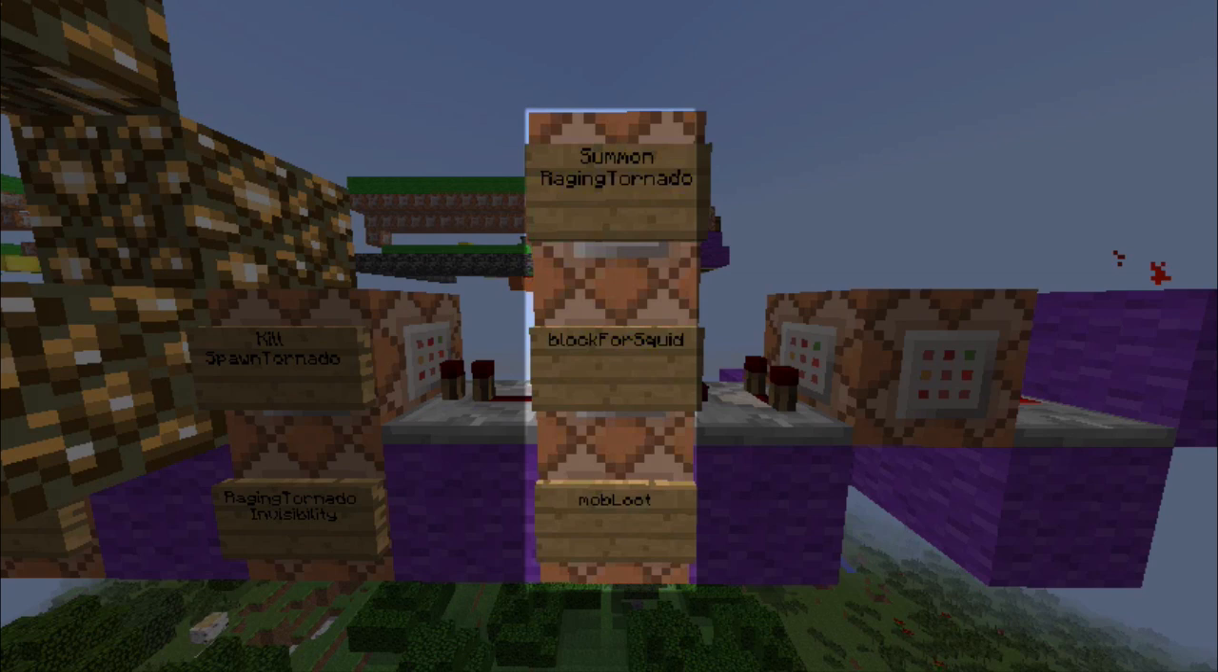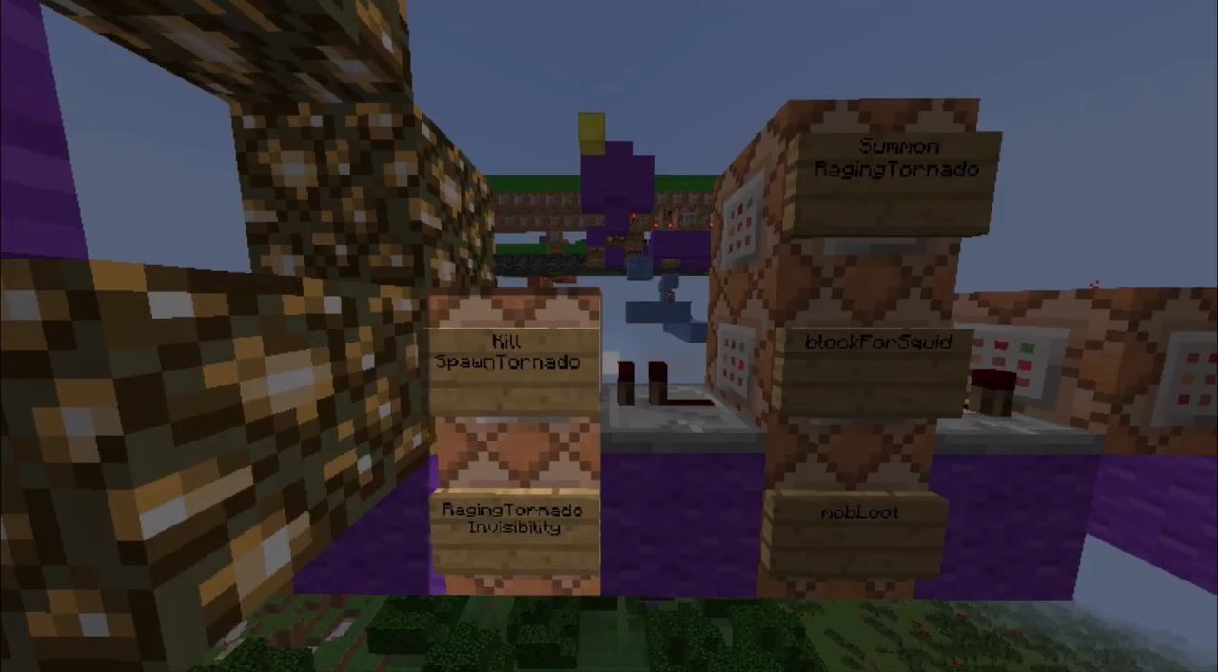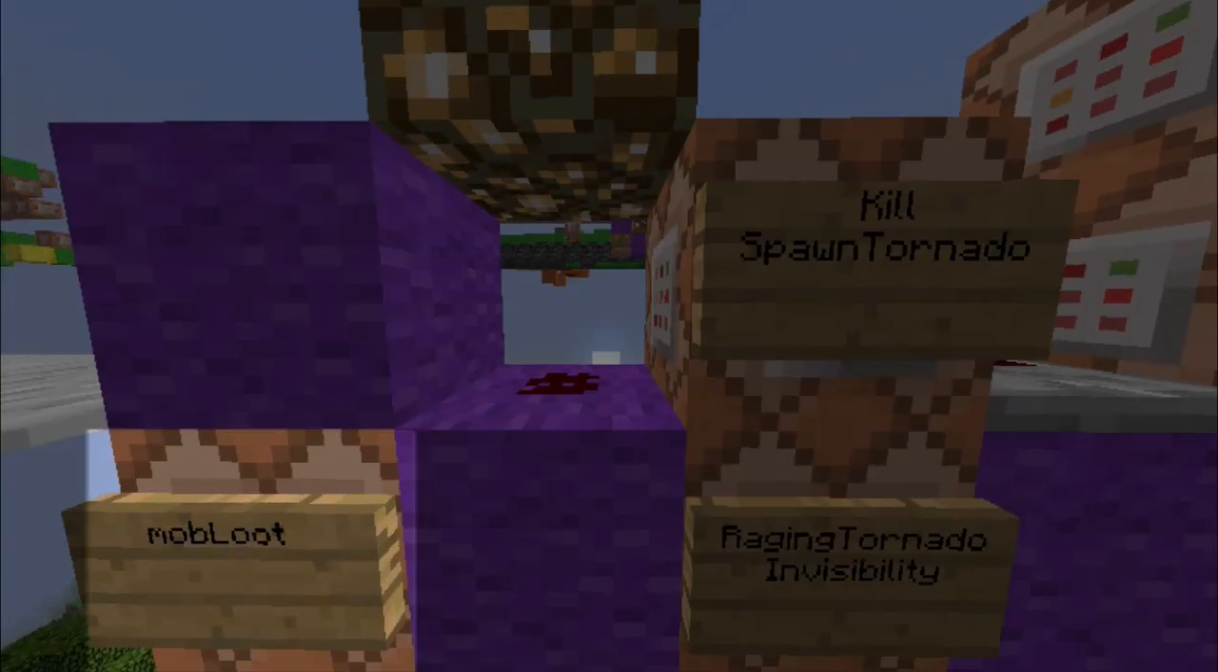spawns a squid, whose name is Raging Tornado, 22 blocks above the sheep, and sets mob loot to false. We then kill the sheep called Spawn Tornado, and give the squid named Raging Tornado an invisibility potion effect. Finally, we set the mob loot back to true.